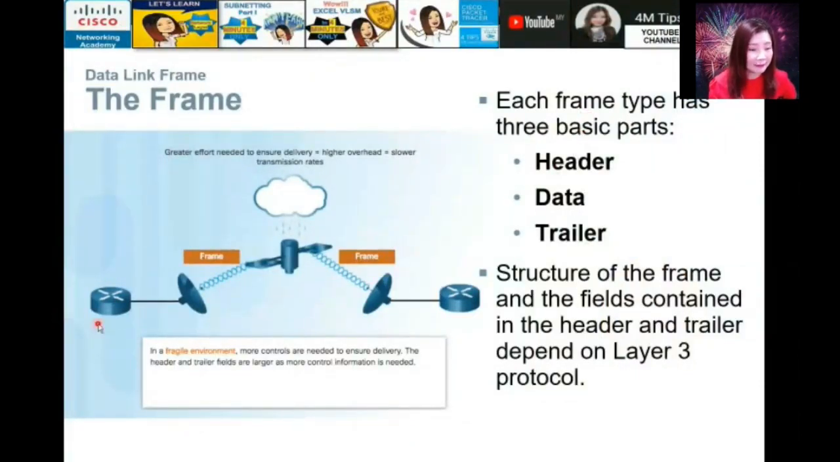We have the header, we have the data, and also we have the trailer. Okay, so this one was already explained just now. We have the header and trailer, and the original message is the data. So the structure of the frame and the fields contained in the header and trailer depend on the layer 3 protocols.